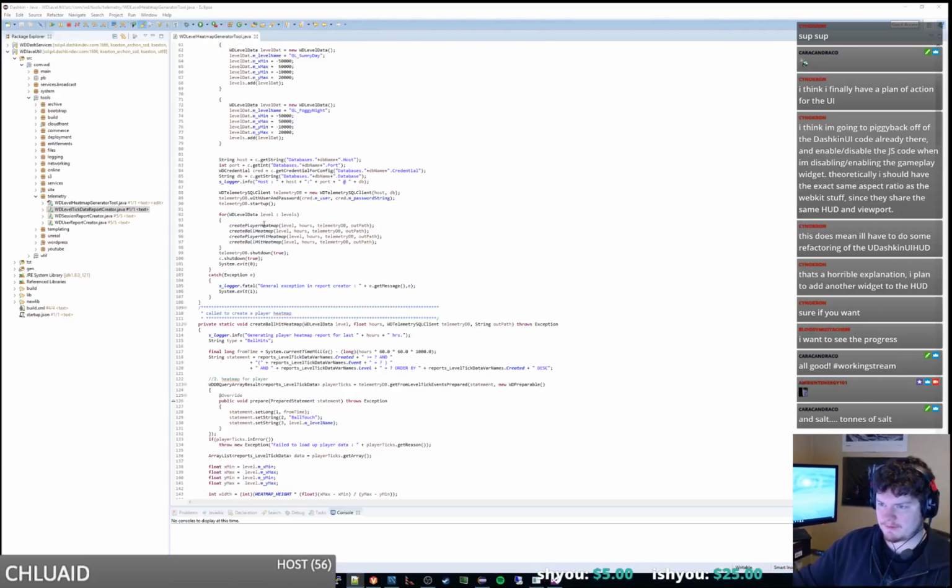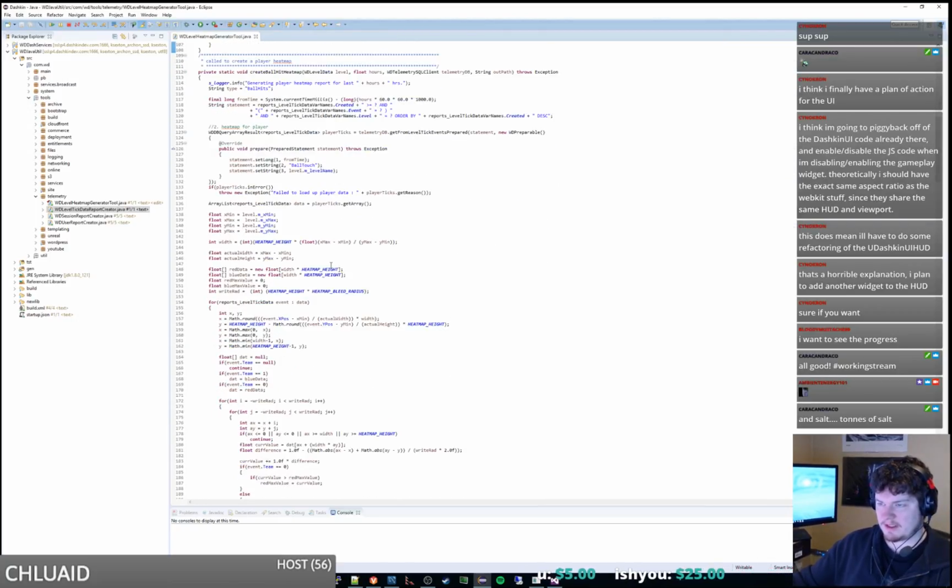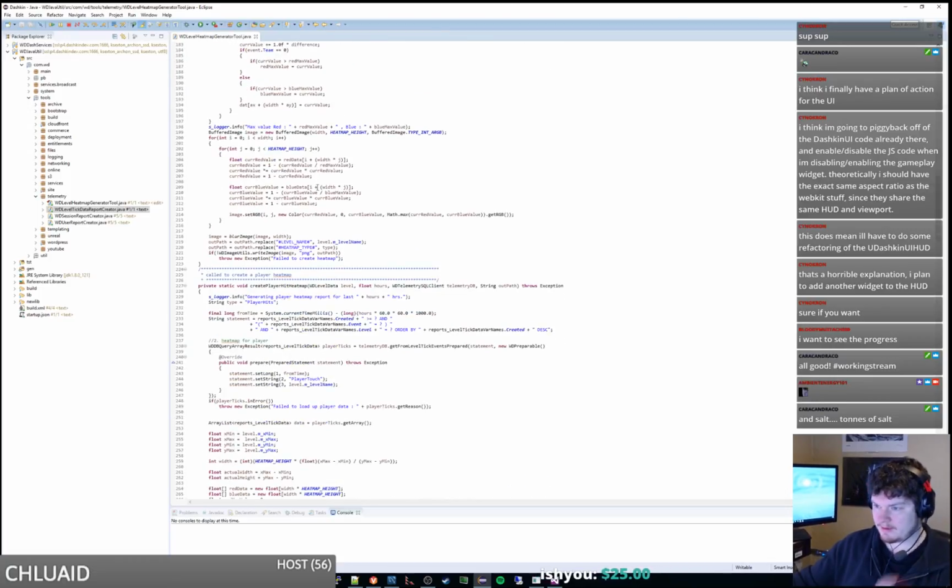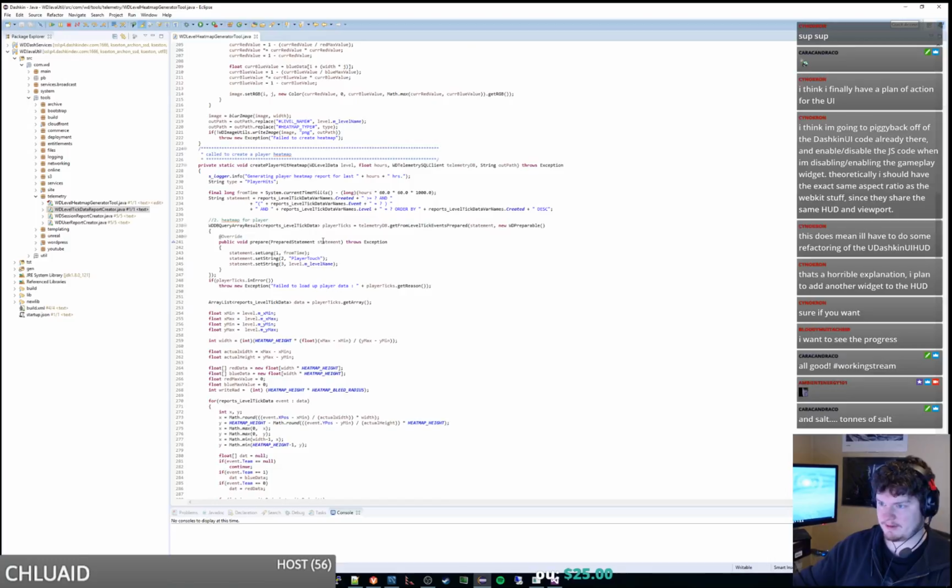Alright, so that'll do it for that. So we have ball hit, it's got ball touch. And then we've got the player hit, which has player touch. So we want to add another heat map to our heat map array. This is going to be called player hit. We're looking for player touch events.